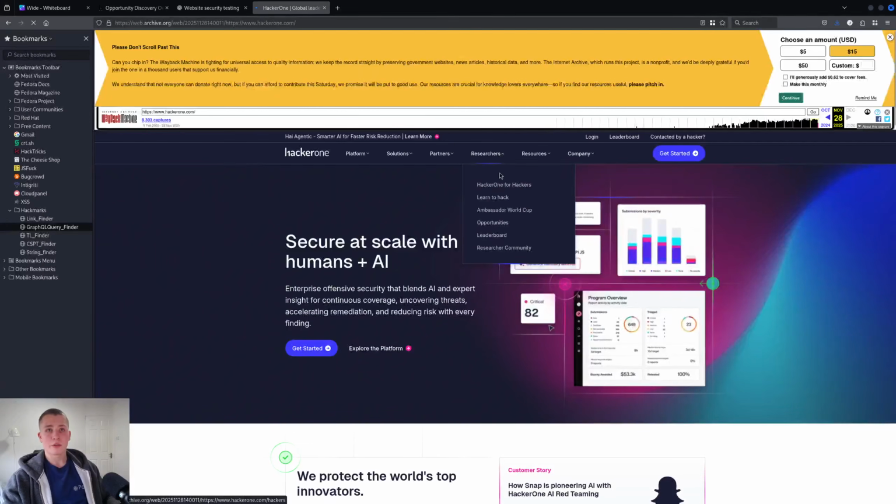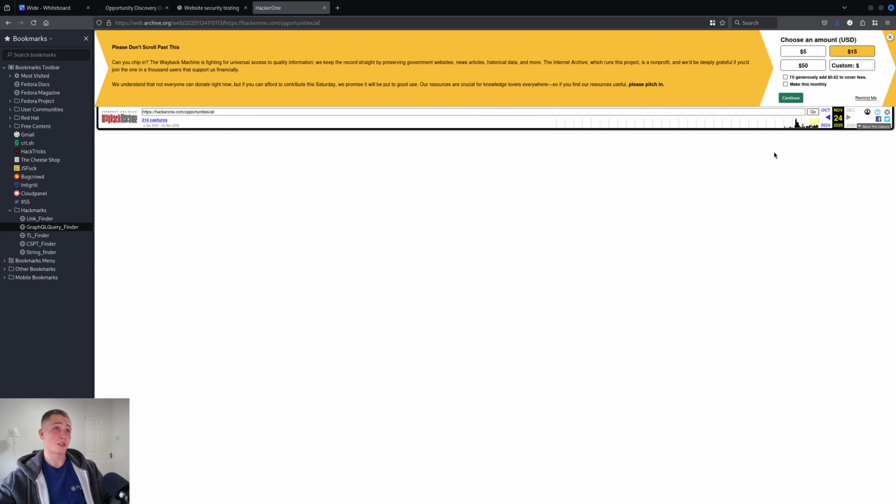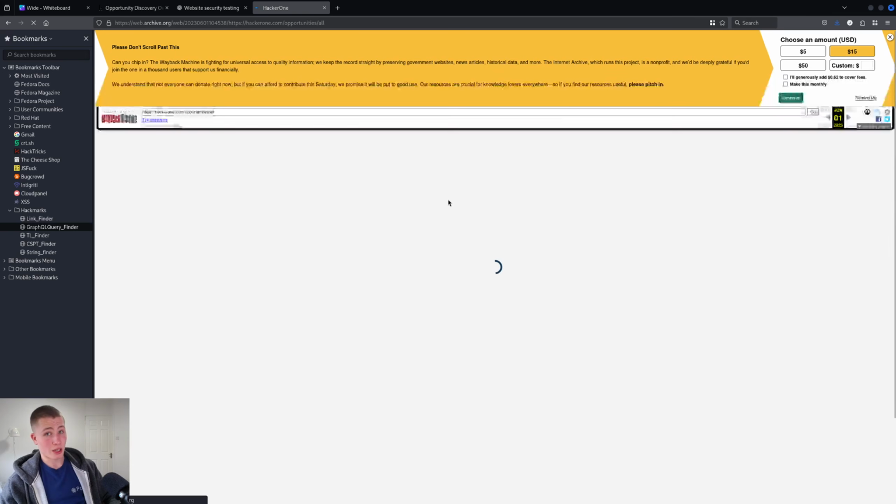You can go like researchers, landing opportunities. Maybe we can go back in time to like 2023. This might not load up though, because since this is an old endpoint using older APIs, it might not work with the new APIs, so the API endpoints probably won't work. But even if the API doesn't work, note that the JavaScript is still there, right? If you see this spinning wheel, that means the JavaScript loaded.